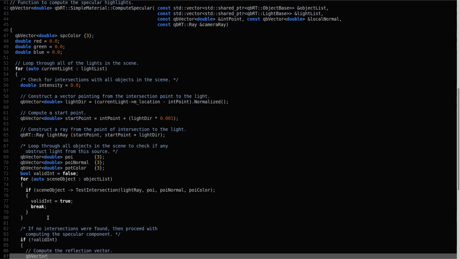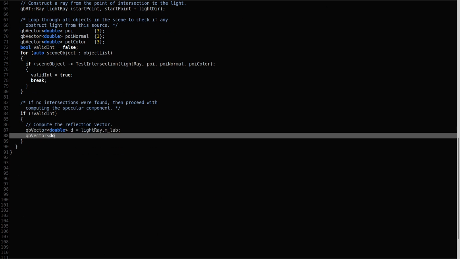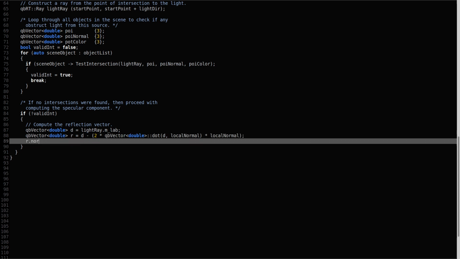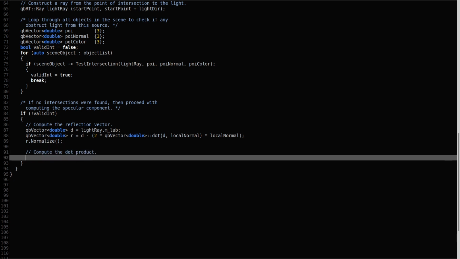This is QB vector double, let's put this back in the middle. QB vector double D is equal to light ray dot m_lab. QB vector double R is the reflection vector: D minus (2 times QB vector type double::dot for the dot product of D and local normal, multiplied by local normal); and R dot normalize. It's important to normalize that. Pretty easy, and we're going to compute the dot product that we want.